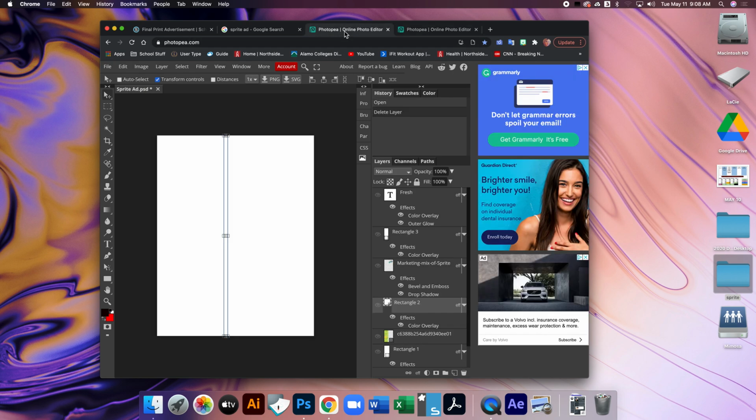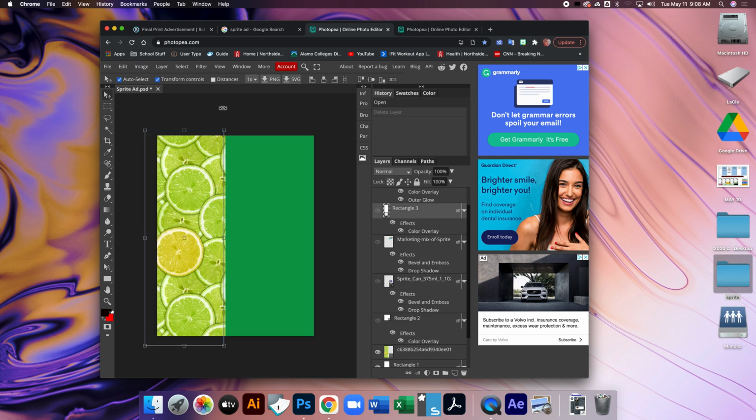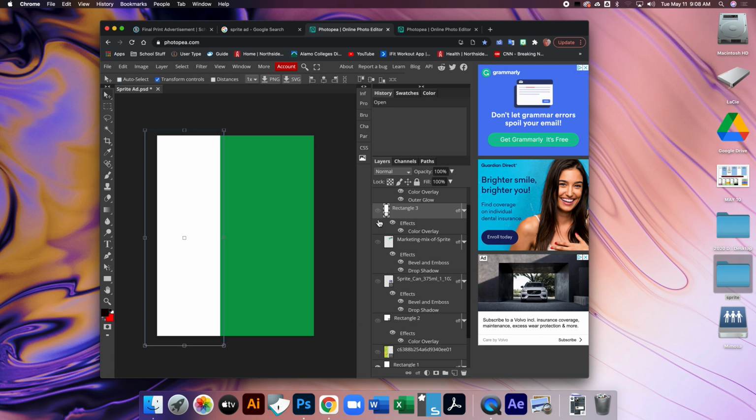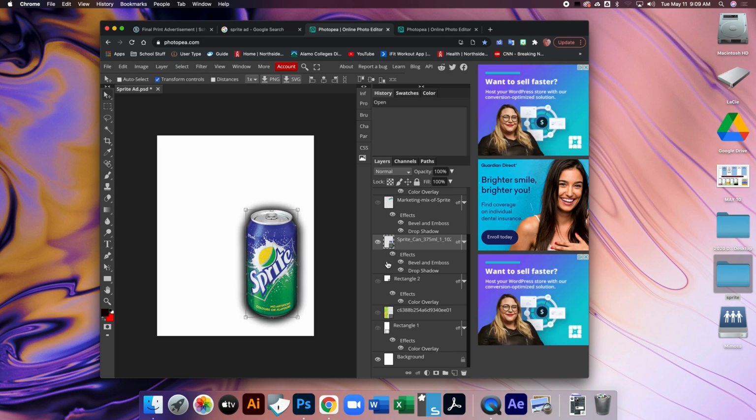So I already have one open with my layers, and I want to show you what I did. So my Sprite, I'm trying to find my Sprite can. I should have labeled it. I think it's this one. Nope, it's a rectangle. Did I delete my Sprite can? Which is possible. Hold on. Oh, I see it. There it is. So let me go back a few steps. Let me take off these rectangles so you can see. There's my Sprite can. I deleted that layer. So now you'll be able to see it.